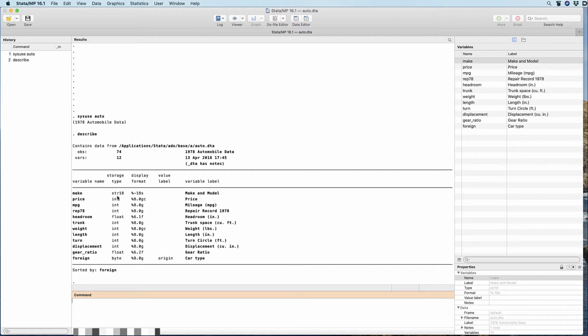So here again is a string variable. These are all different forms of numeric variables. It has a thing called a value label, which we'll cover at another time. And again, the variable labels. Okay, so that's a good way to just get a quick look at what's in your data set. If you've got a giant data set with many, many variables, that would be probably too overwhelming.